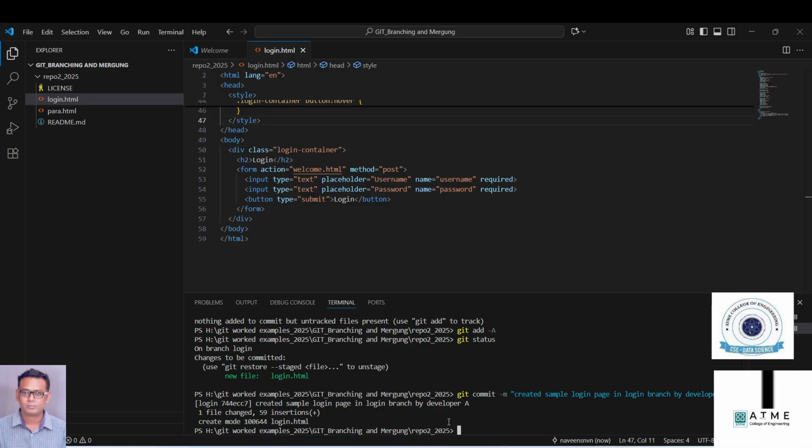So now, in order to go back to the main branch, you can make use of git switch. Make use of switch or checkout. Since I used checkout earlier, this time I'll use switch. Make sure that there is no spelling mistake. Git switch.